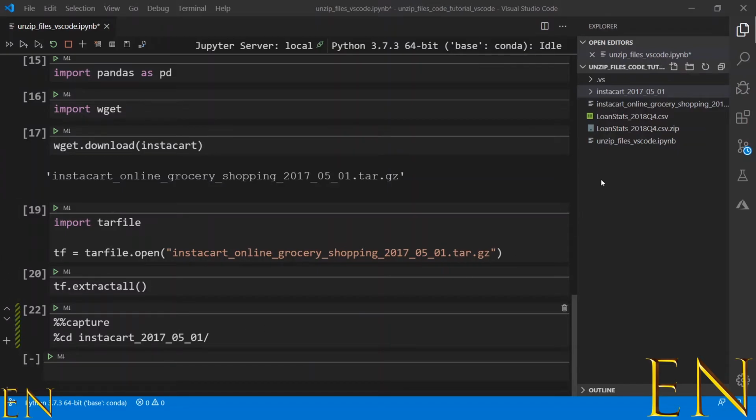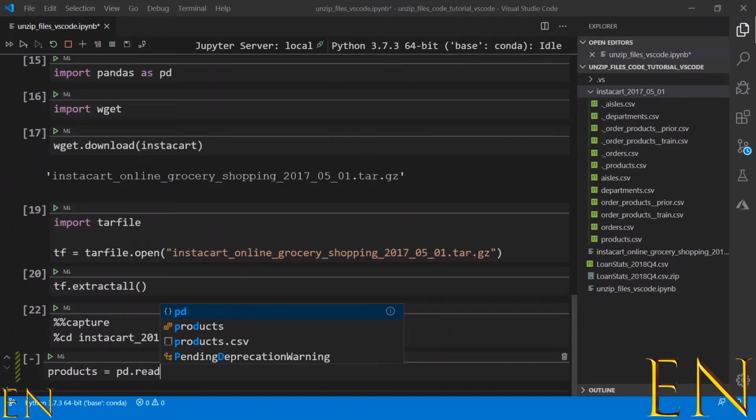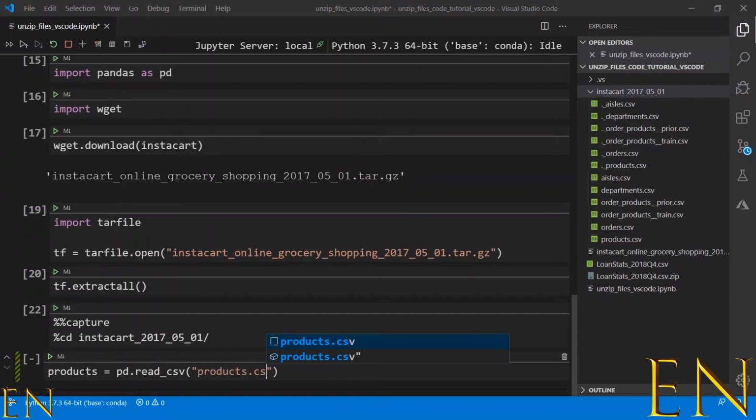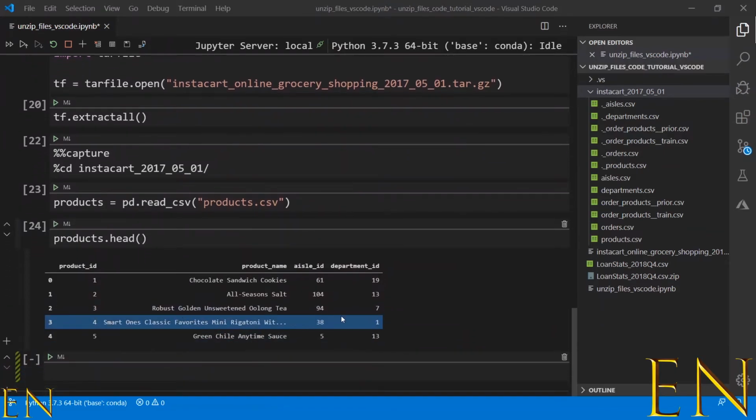So now that we are in this folder, we can read the CSV files inside it. So we can simply say, let's call it product is equal to pd.read_csv, and in parentheses, we just put product.csv. And let's go ahead and execute this. And then now let's do product.head. As you can see, the product CSV has been loaded correctly.